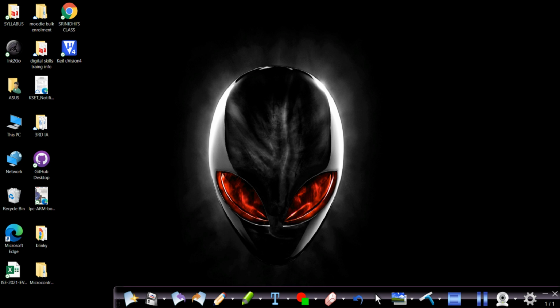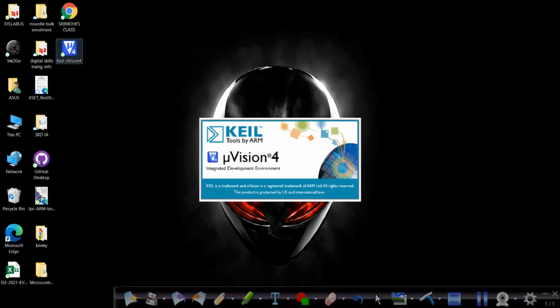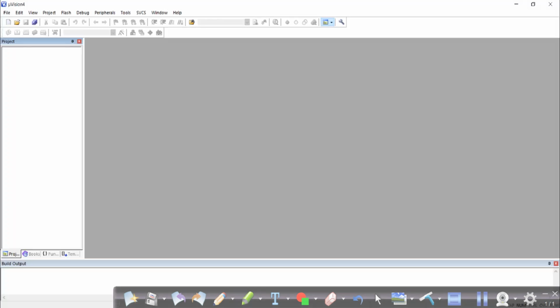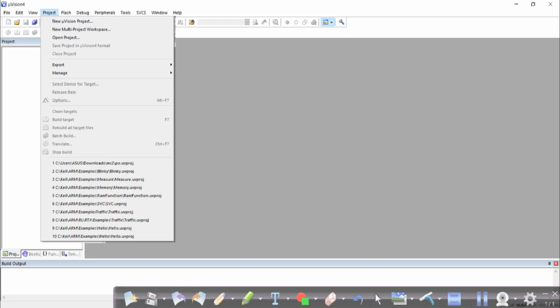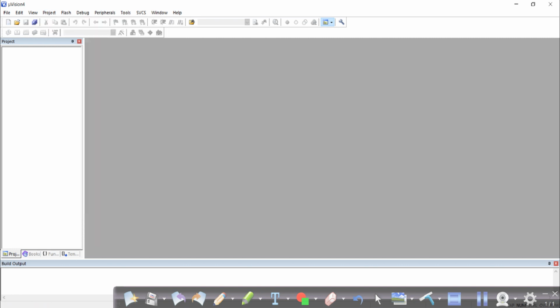So I have just installed my Keil MuVision 4 in my system. There's a shortcut which has been created on the desktop. Just double click, and your Keil MuVision 4 software will be opened. The very first step is you have something called Project here. So the first step is click on Project, then click on New MuVision Project.